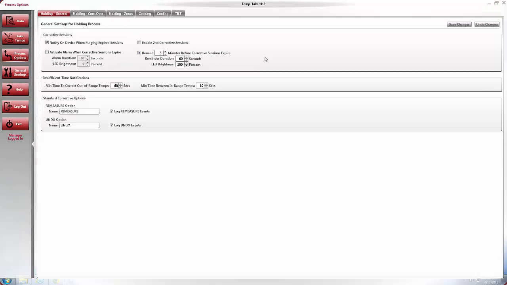This video explains the Holding General tab, located within the Process Options section of the software. This tab is where you control additional miscellaneous settings for the Temp-Taker's holding style programs. Additional explanation on how a holding style program functions within the Temp-Taker system is provided in the video titled Take Temps Holding Programs.